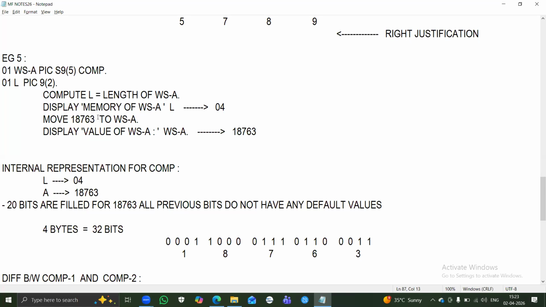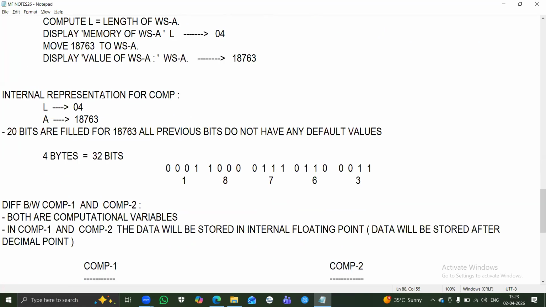18763. This is my value. I'm moving it to WSA. If I display WSA, I'm getting 18763. What is the length? 4 bytes. What is the value? 18763. Each digit will carry 4 bits.